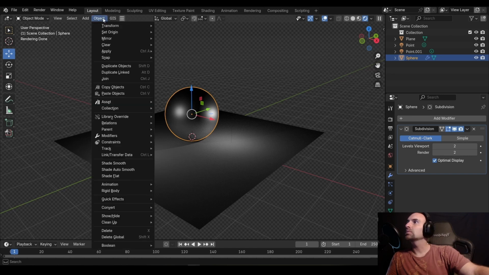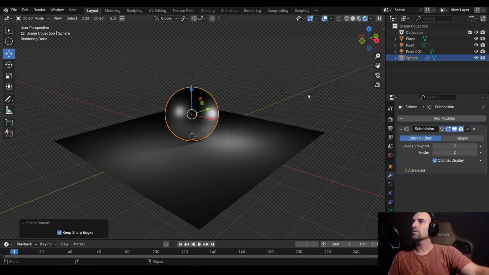In the Object menu, you'll find the option Shade Smooth. Click on that, and it should smooth out the appearance of the sphere. Did that work for you? Yes, that's great. That smoothed out the sphere. Great, I'm glad I could help. Is there anything else I can assist you with today?